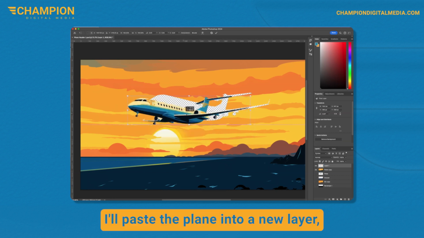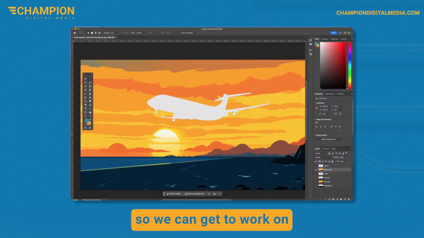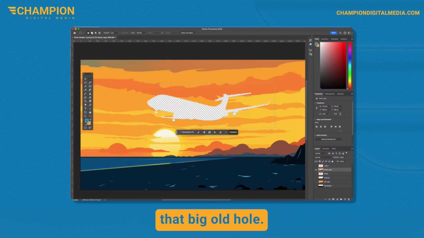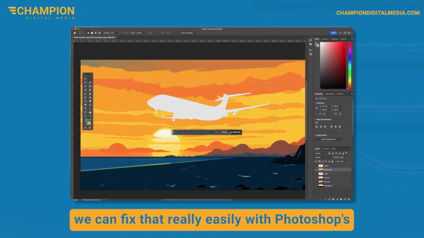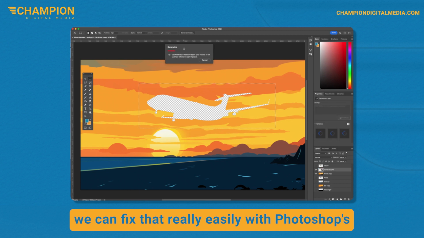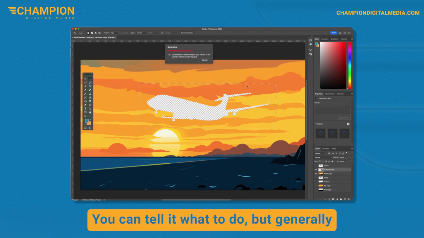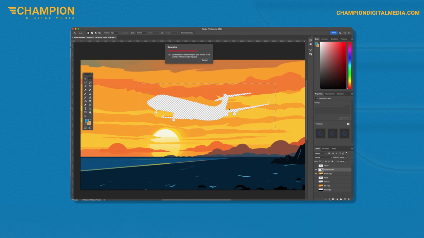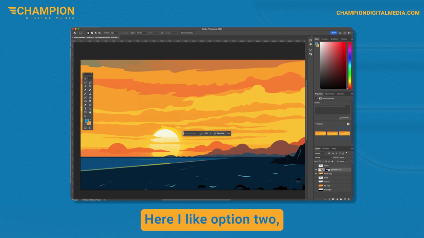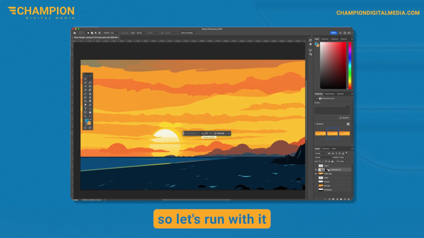I'll paste the plane into a new layer, but hide it for now so we can get to work on that big old hole. Luckily, we can fix that really easily with Photoshop's generative features. You can tell it what to do, but generally, if it sees a big hole, it says to itself, yes, that is a big hole, let's fill it. And there you have it. Here, I like option 2, so let's run with it.